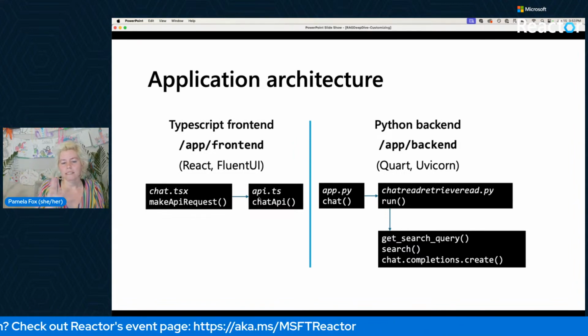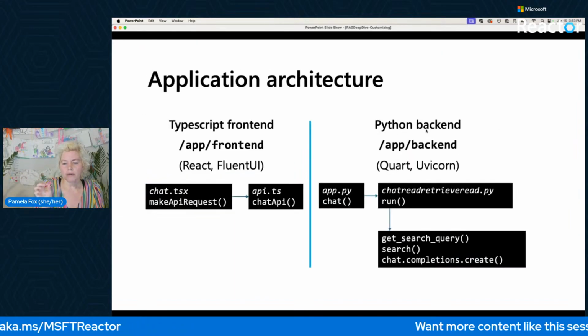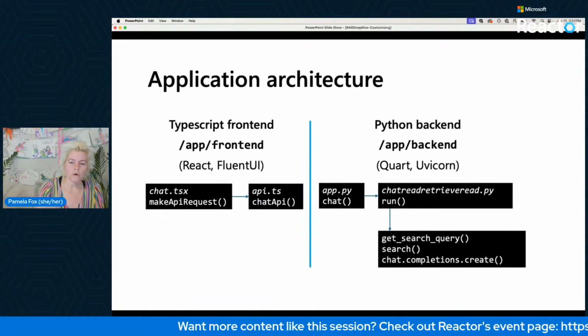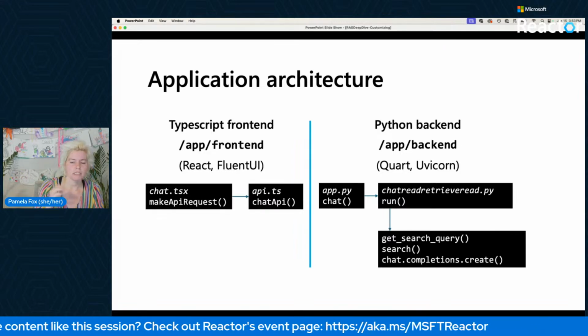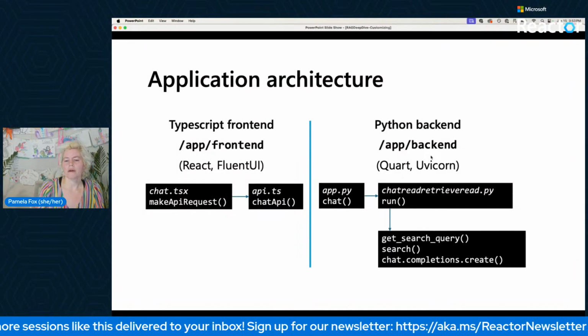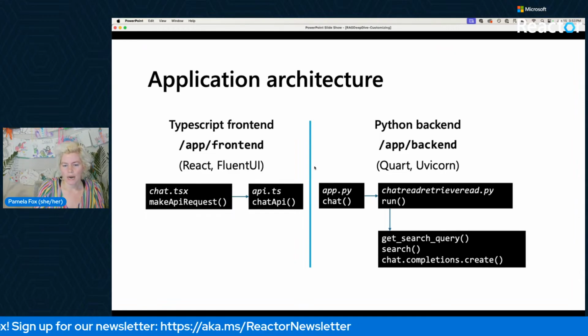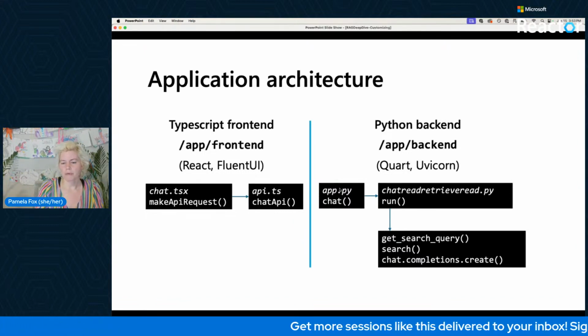Then that sends API requests to a Python backend. And all of that code is in app/backend. And that uses a Python framework called Quart, which is an asynchronous framework, very similar to Flask. So if you know Flask, Quart's going to look pretty much the same. And then we use Uvicorn to actually run the Quart application and handle all the requests. And generally, the entry point is app.py for the backend. So when you're getting started, you just start with app.py, and that's going to lead to all the other places.